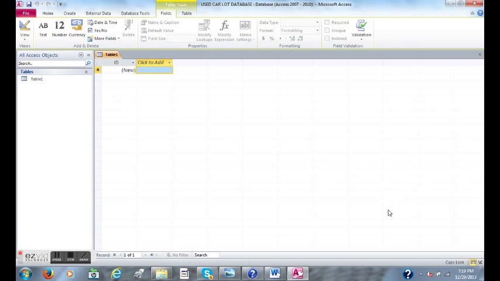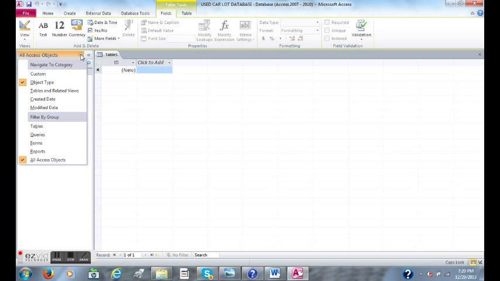Now, when your database opens, it's very important that you make sure the first thing you do is come over and make sure it says All Access Objects. I'm going to click on the down arrow right here, and I'm going to show you, make sure that you have two check marks. One is Object Type, has to be checked, and the other is All Object Types. If you don't do that, you'll create some charts and things like that and tables, and they'll disappear on you and you wonder where they went. So make sure you have All Access Objects checked off like that.